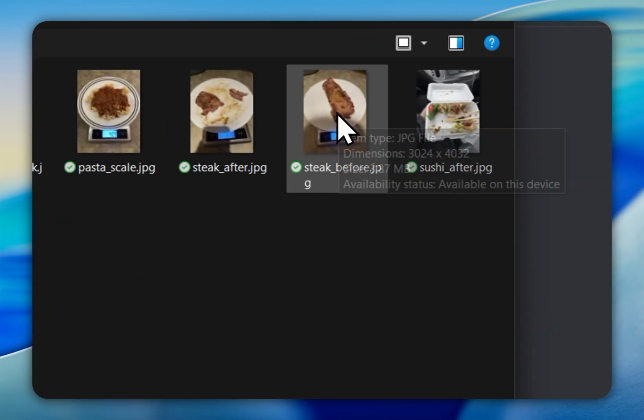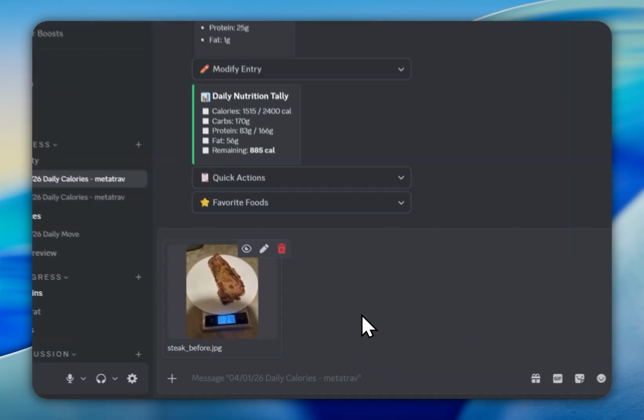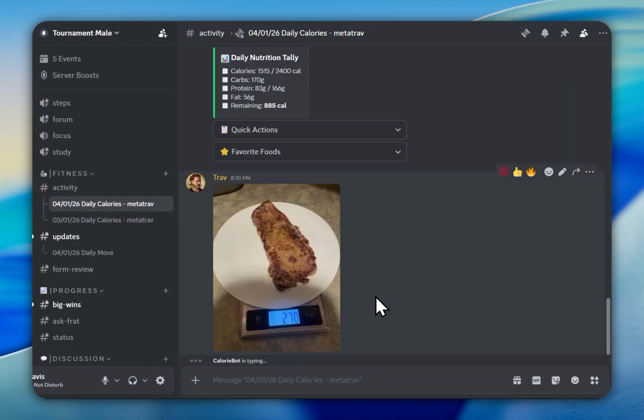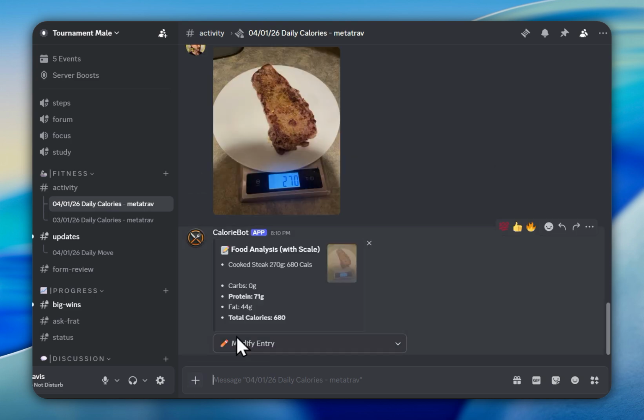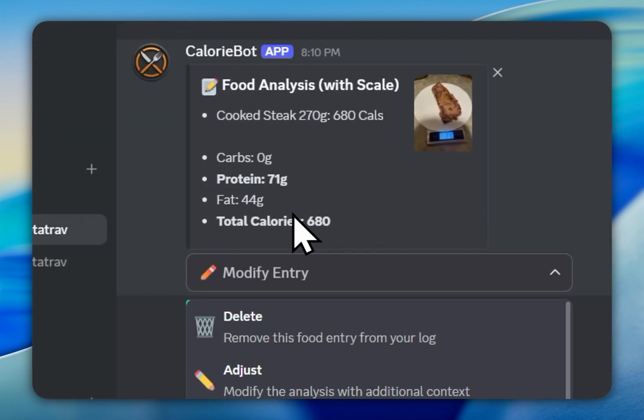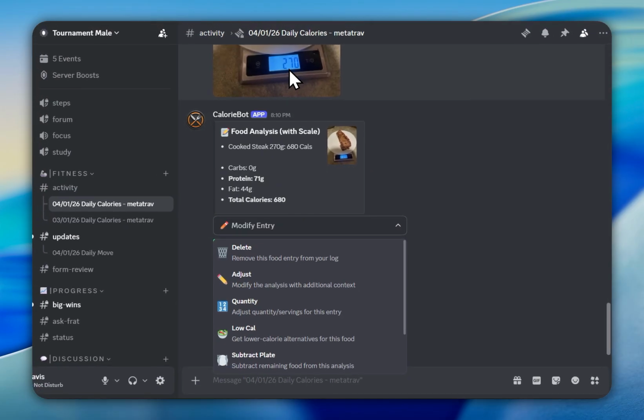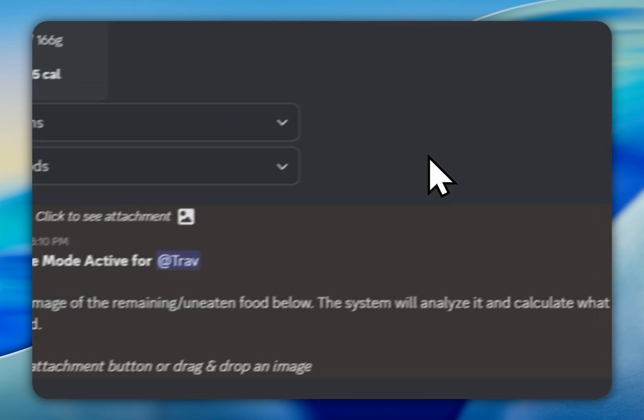I wanted to show the subtract plate, so I'm going to show a steak I had. So we'll go modify entry, so 680, cooked steak, took it from the scale. So this can be very, very accurate. Steak is about 2.2 calories per gram. This is 270. It's gonna hit it bang on. Maybe 2.4. So we'll do a subtract plate now.